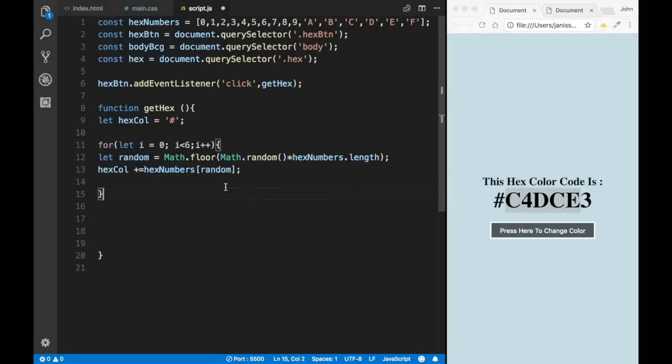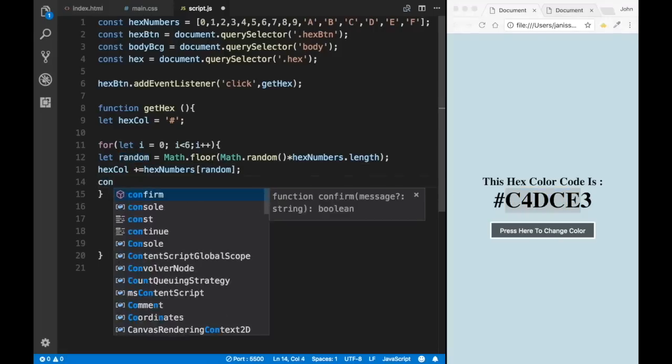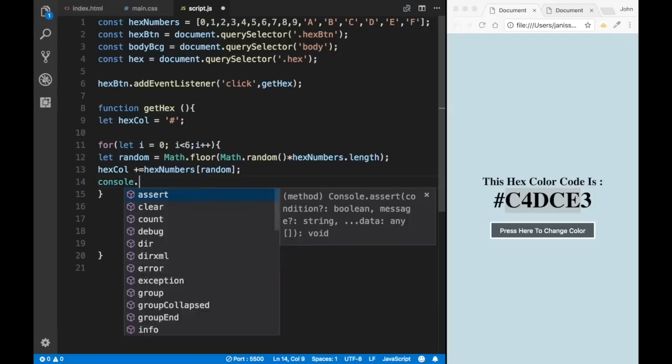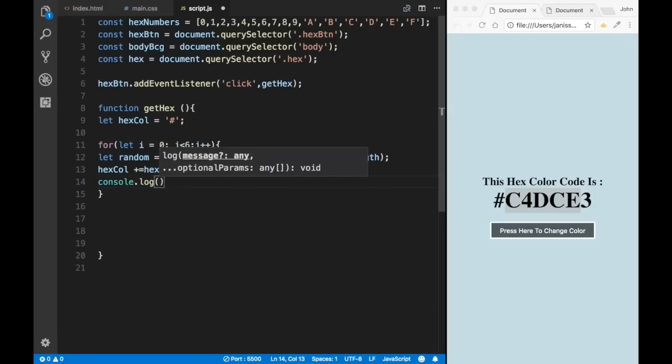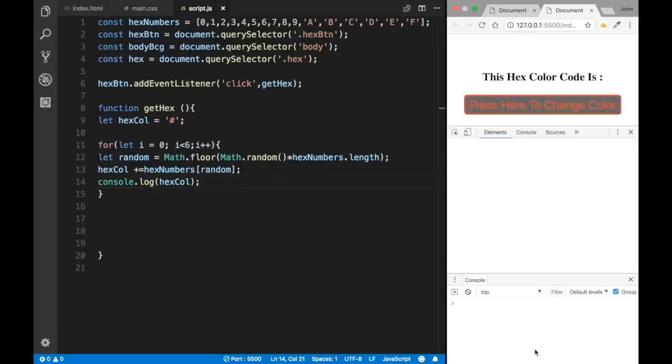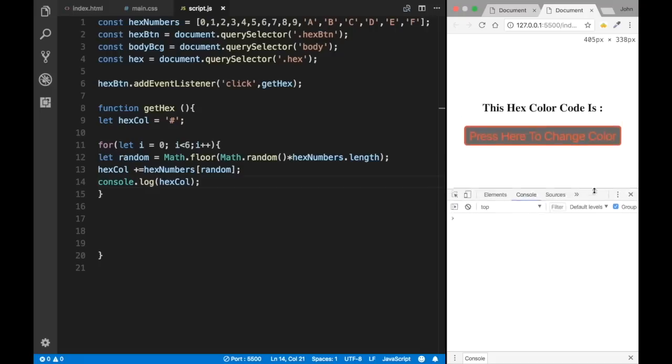Now, before we actually change anything, let's do a console log, just so we can see that this is actually working. So let's do console log every time, and let's do hex color like this. Now let me save this. We're going to go back to our document where we're working. I'm going to open Google Developer Tools, and let's check out what we have in the console. For now, you can see that my console is empty.